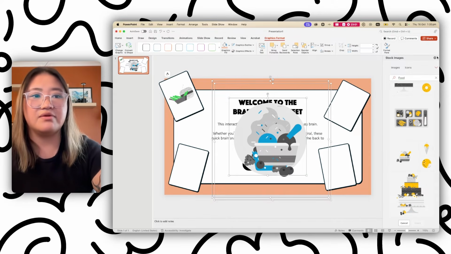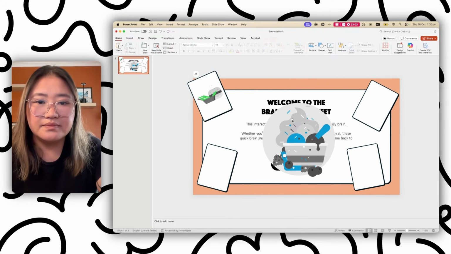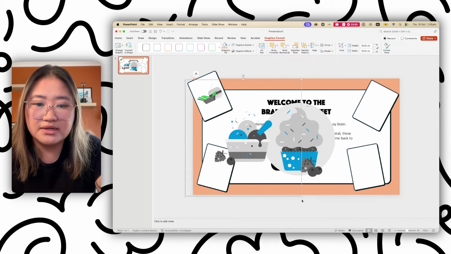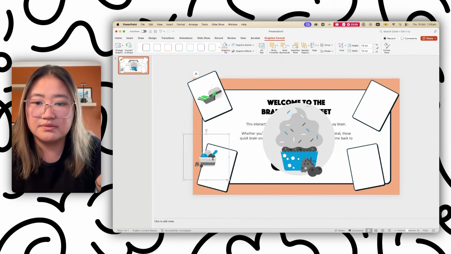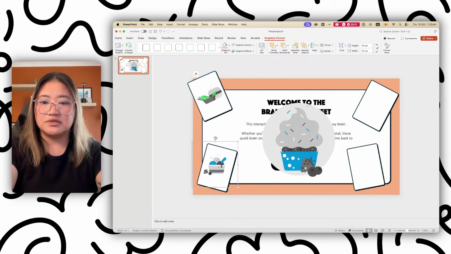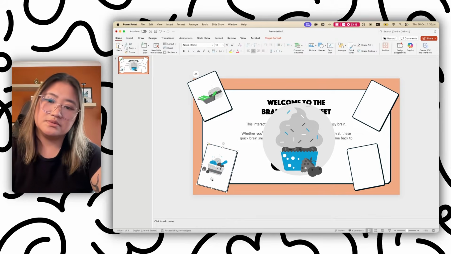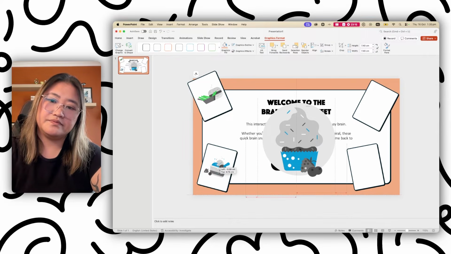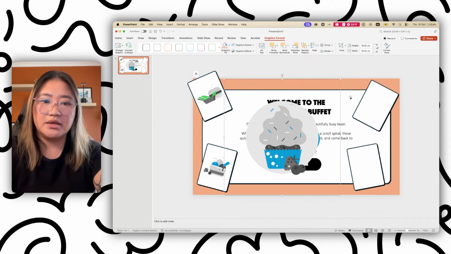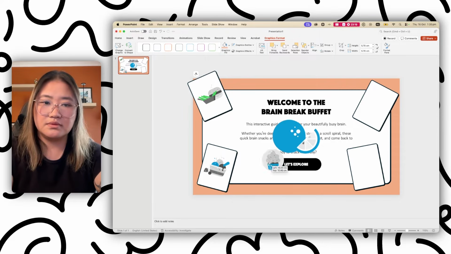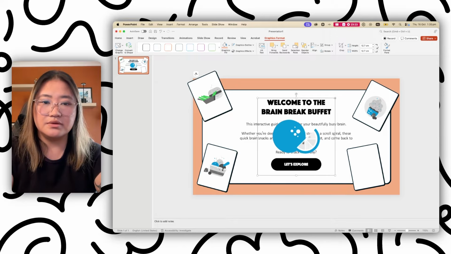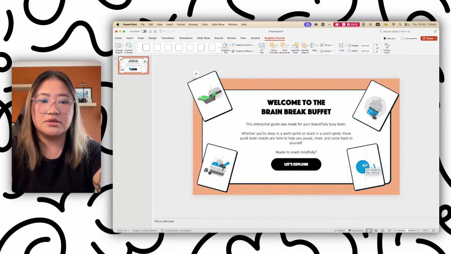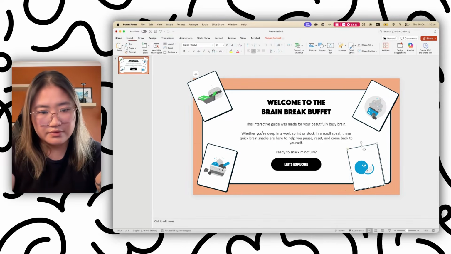So now we have our graphics here. Making sure that you move it to the card of your choice. Move it down here, and just rotate it as well. Cupcake. Move it up here. Rotate, and then an orange, because health.